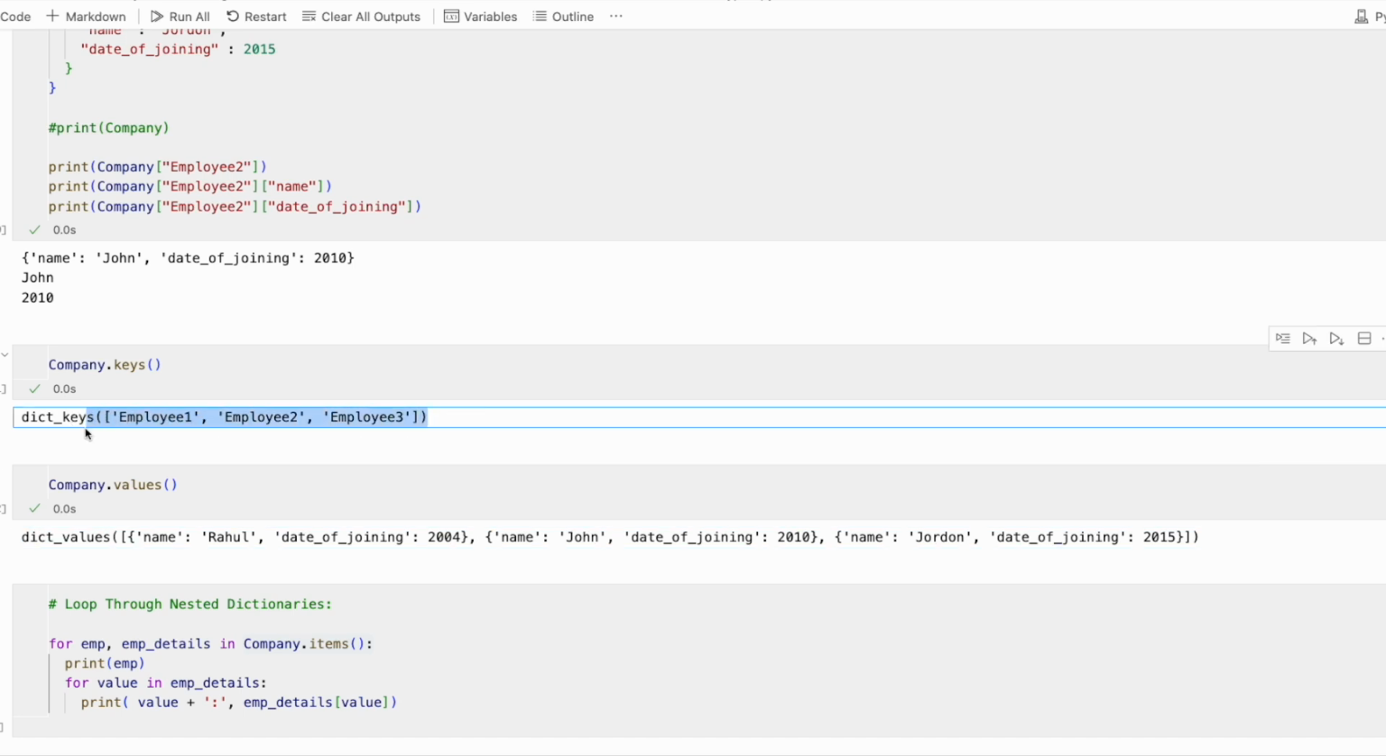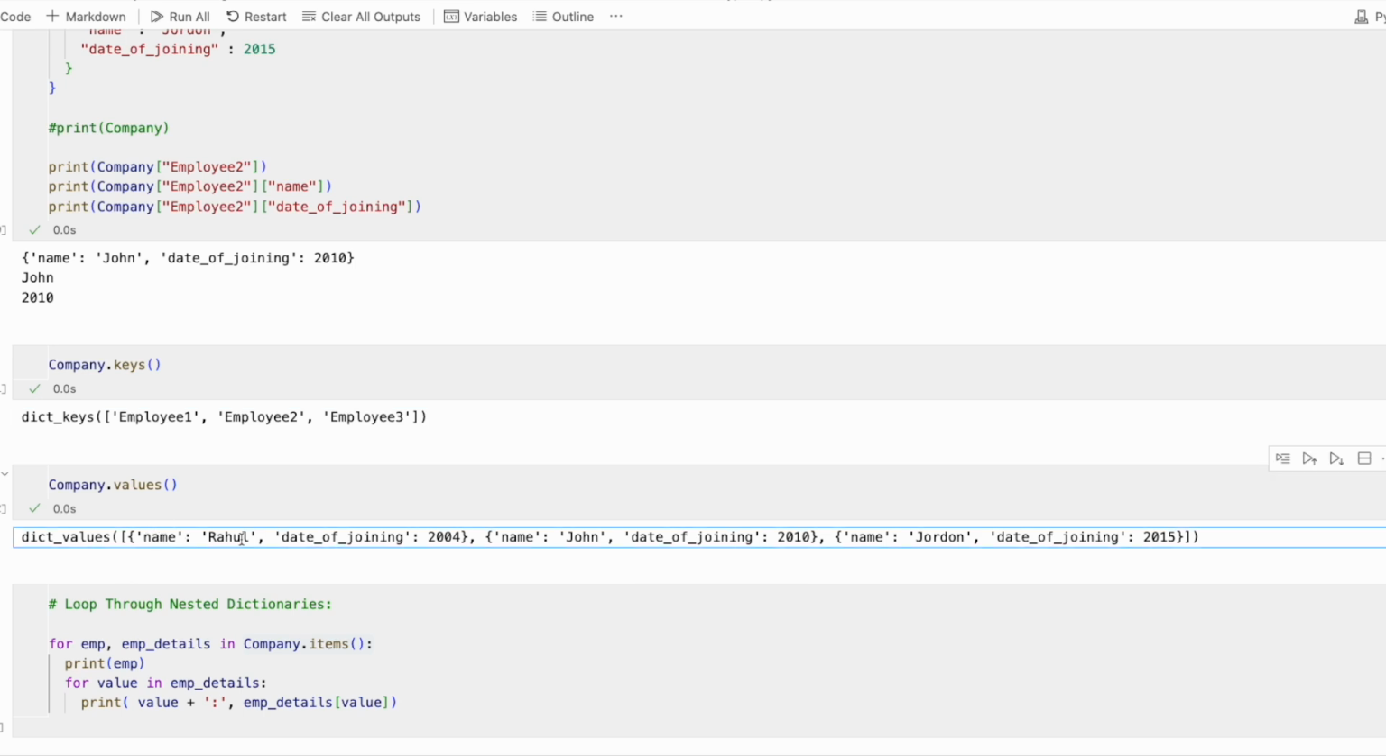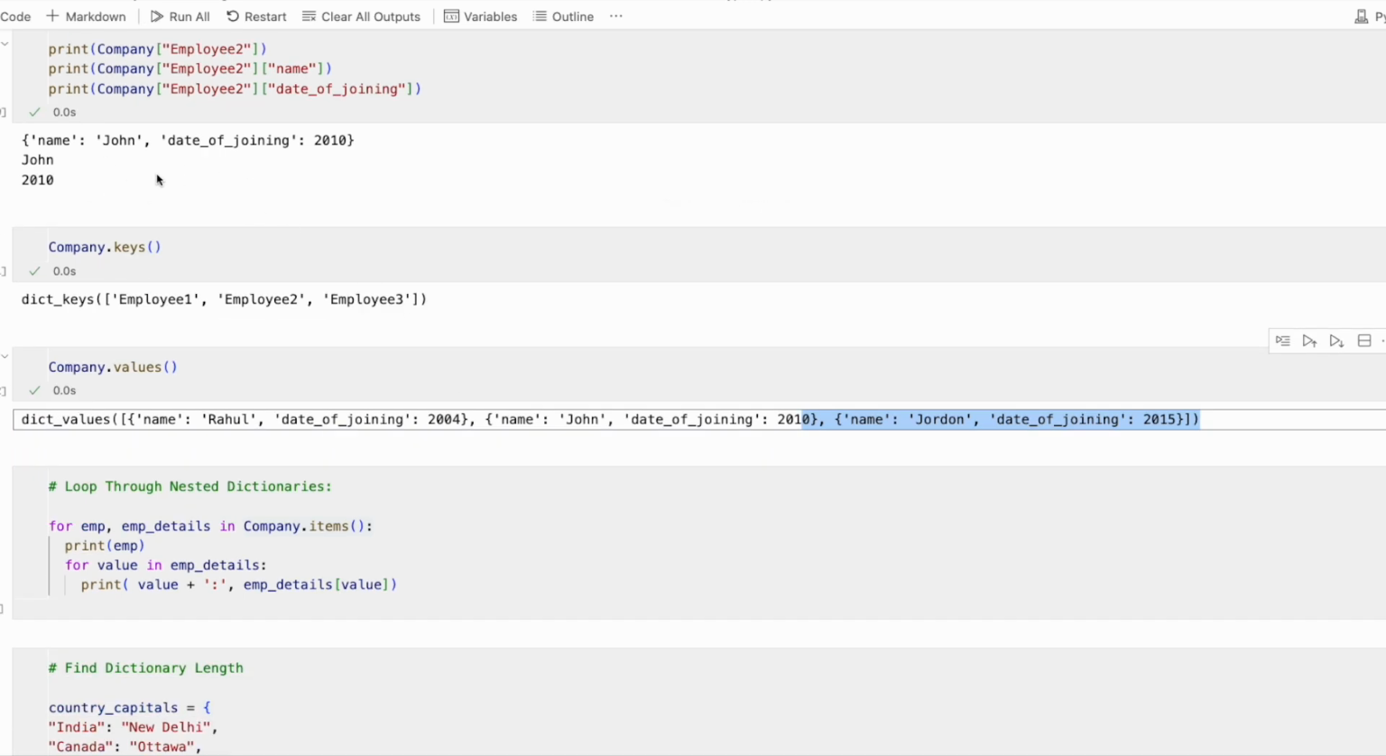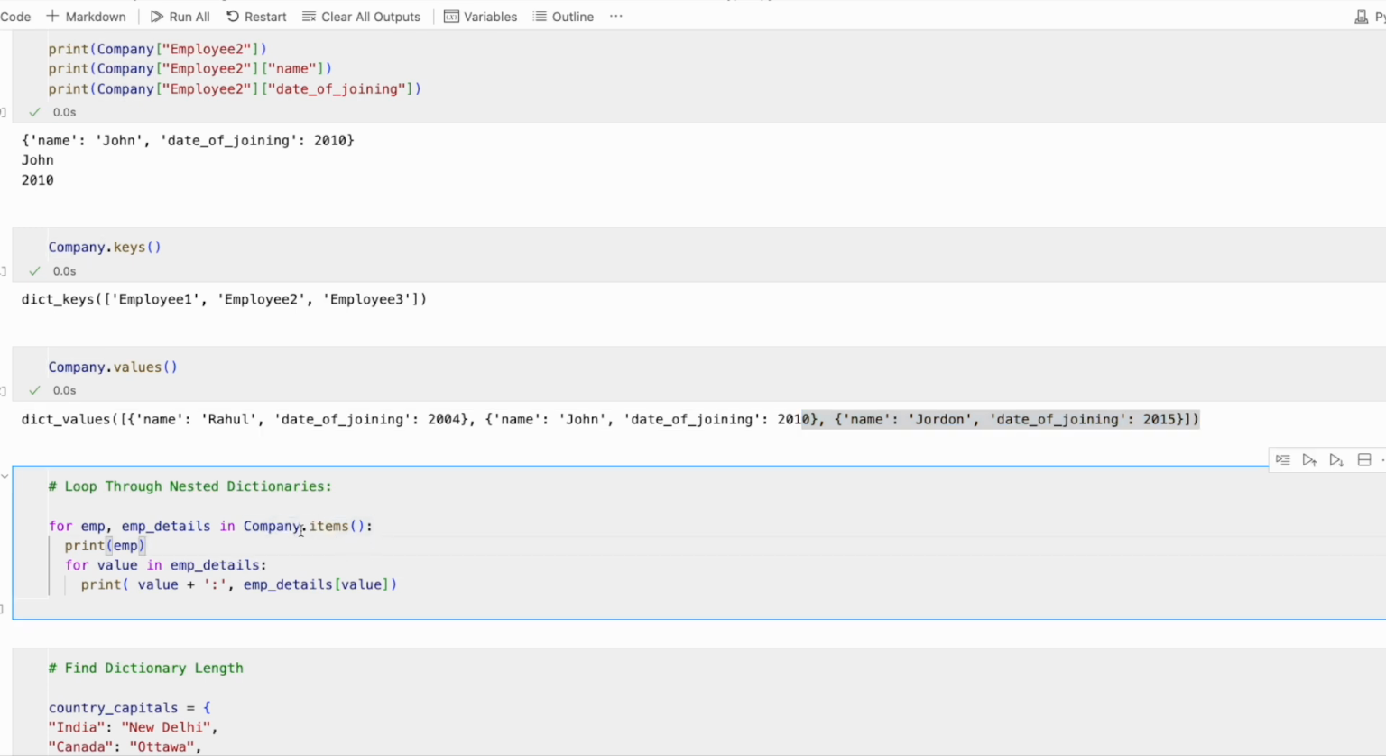That means employee 1, employee 2, employee 3 are the keys, and the value is the employee, here name Rahul, date of joining 2004. So like that, this is the value, this is the value, and this is the value. Now I have split this company item. So now we understood what value we will have in company items, that means the entire key value pair. So key will go here, value will go here.